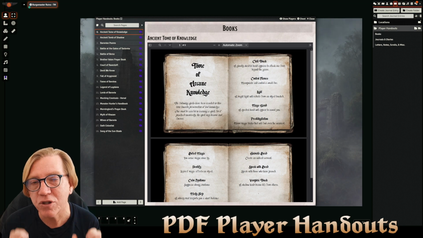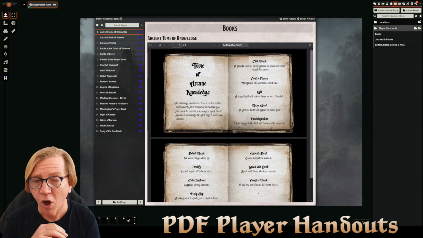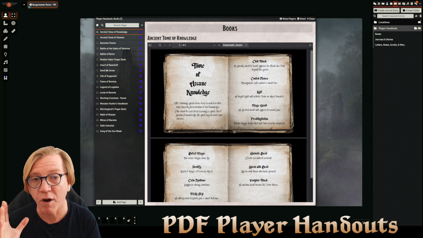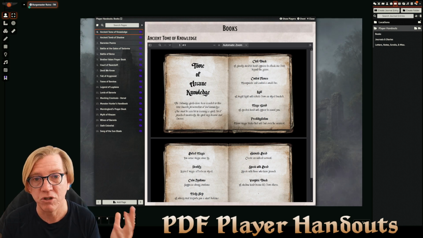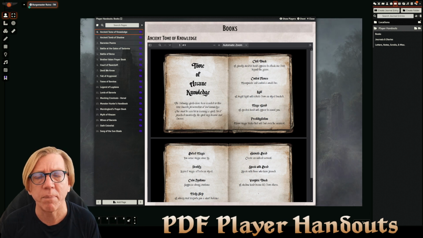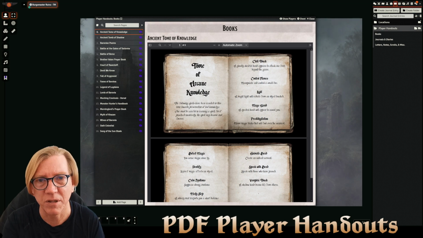Now, I create a bunch of these for my campaign, Legends of Barovia and Legends of Saltmarsh. All of my player handouts in PDF are free. I'll put a link in the description down below so you can download them if you're interested in using them in your game. Let me show you a couple of them before we get started on how to use them in Foundry to see what I'm talking about.